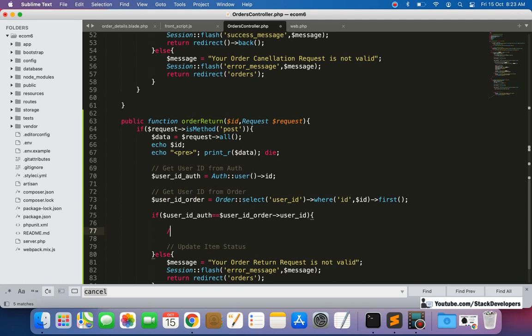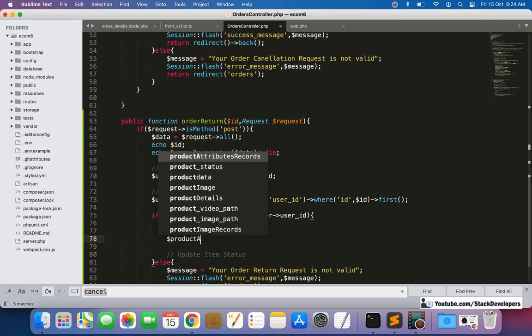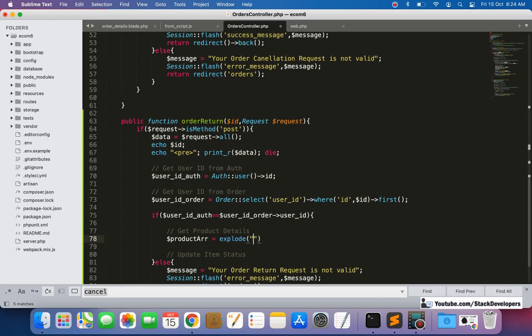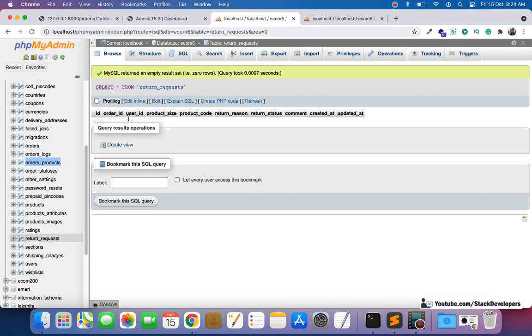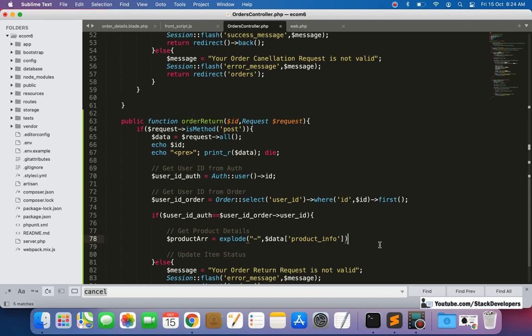Okay, so here we will make a product array, or something like that, to get the product details. So we will make a $productArray here, and we are going to explode it with the hyphen we have used in between both. This one is coming in $data. What we are getting, we can just pick up product info, so we can have it here. Okay, so now we have this in the product array.